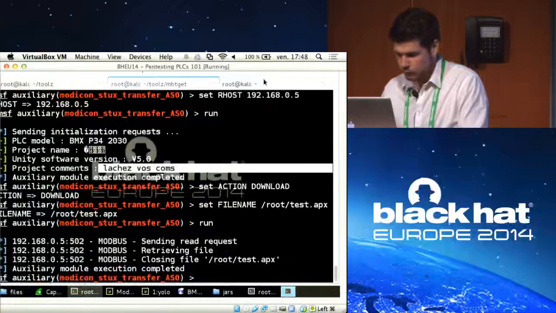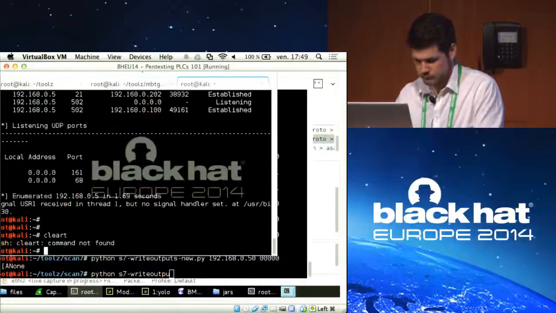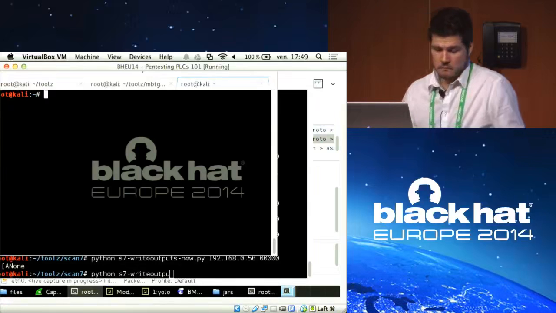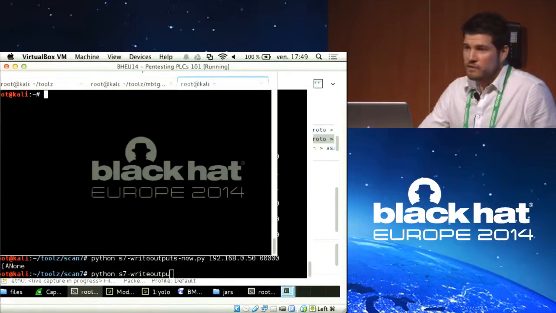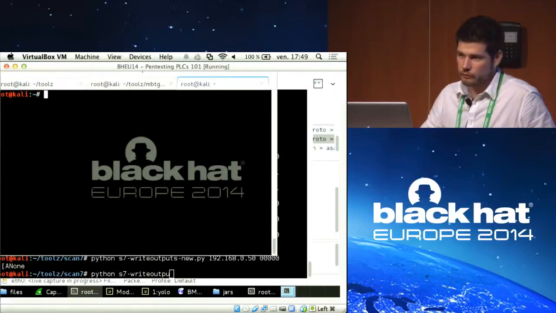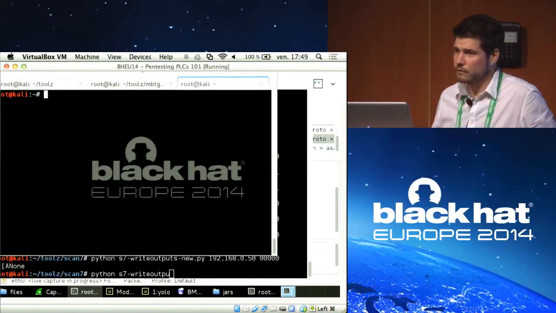Okay, so apparently it worked. It's a problem of a decision that someone made to use an unauthenticated protocol to allow arbitrary download of the program file. That's actually not part of the Modbus protocol at all. It's not in the specification.